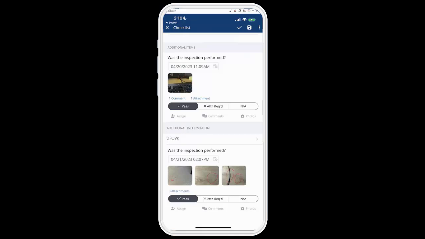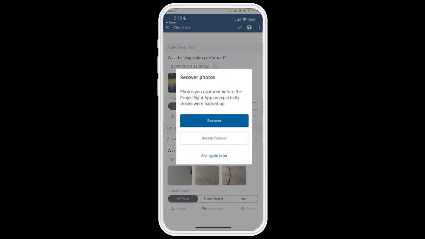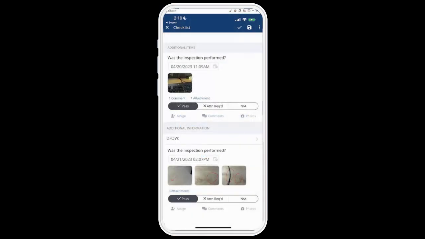Note that if for some reason the ProjectSight mobile application loses connection or crashes in the middle of capturing photos, the photos will be preserved and a special screen will open, allowing you to restore any photos taken. Tap the X in the upper left to return to the Checklists utility.